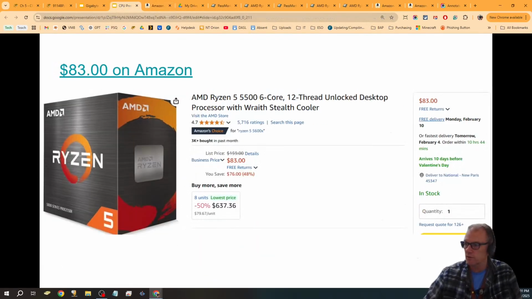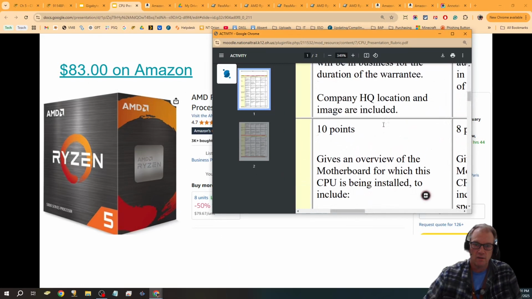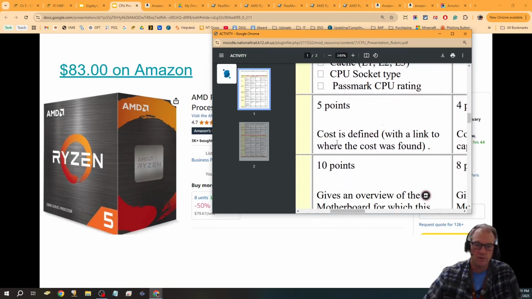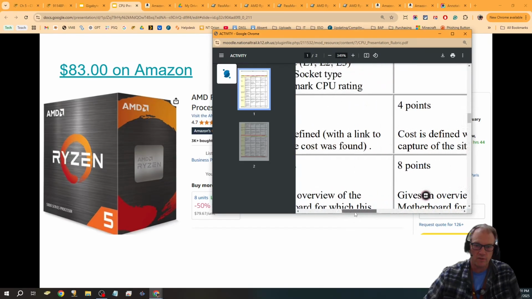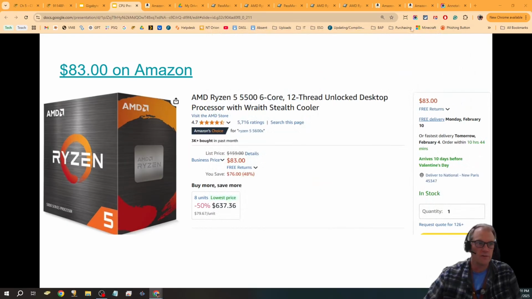That's the last part of this rubric that I just skipped over. So we've got the motherboard information, we got the CPU information, and then we got cost is defined with the link to where it's found. For full points, it has to have a link that works. So we've done that on that one.